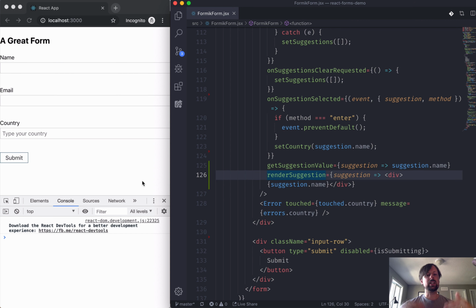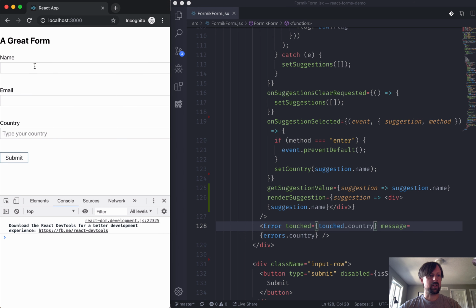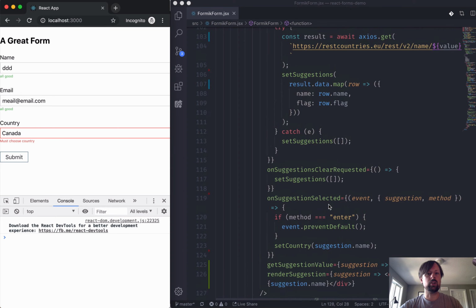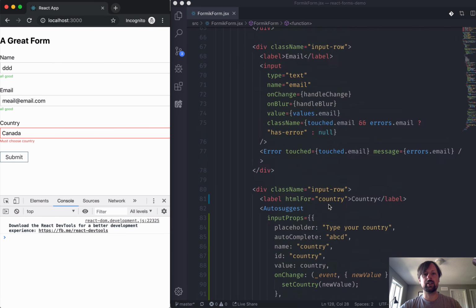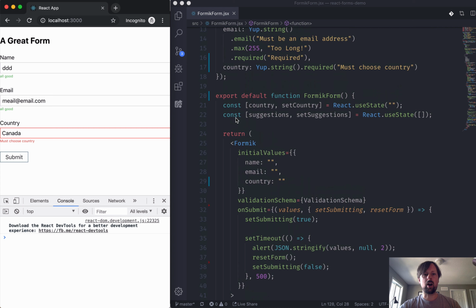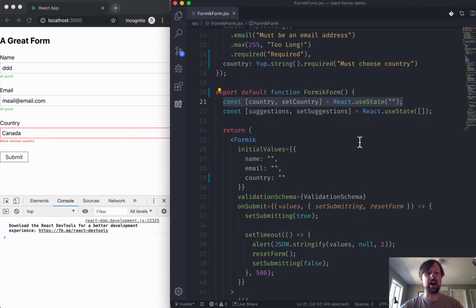So it's not really hooked together yet. It's sitting inside of Formik, but Formik is not yet aware of the value that you've chosen. For example, if I fill this out, email@email.com, I choose a country and then I submit, you see that it doesn't think I chose a country yet. And that's because we've been controlling the value and storing it in our own state, way up here at the top. But we haven't really made Formik aware of this value.